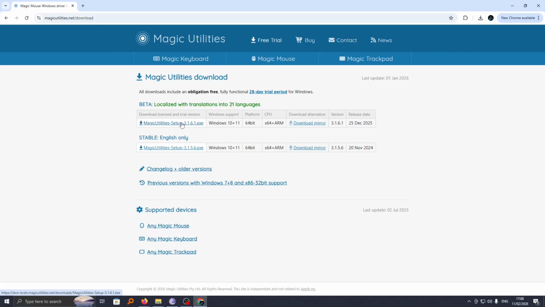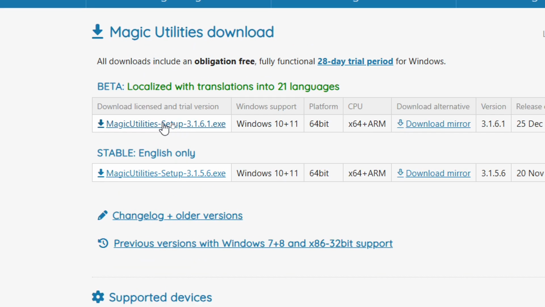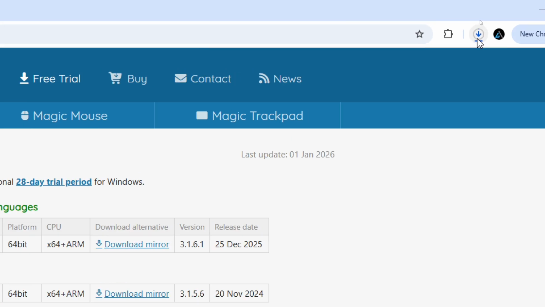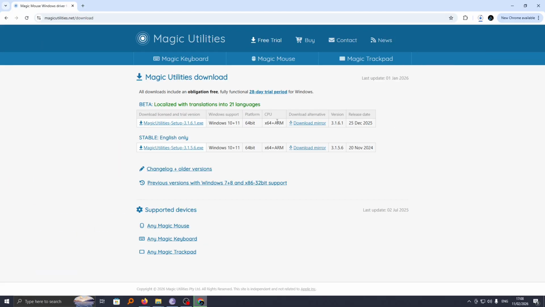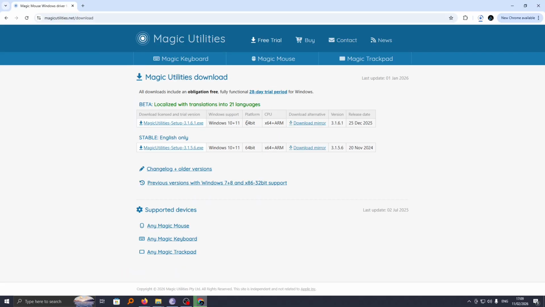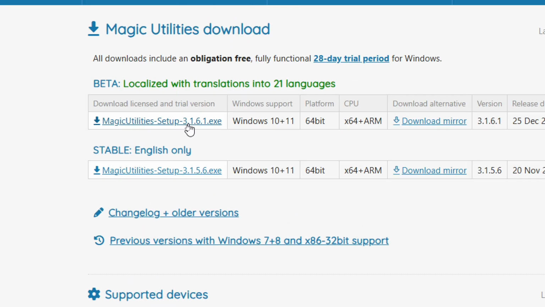You can go ahead and download the setup file directly from here. So if you click on this, it will go ahead and begin the download. You can see the download is on now here. You have to note this is suitable for Windows 10 and Windows 11 64-bit systems. Currently, this is the latest version that I'm downloading.